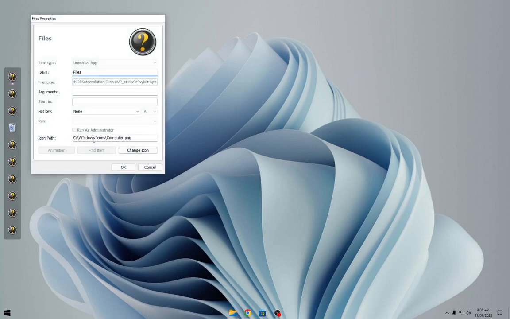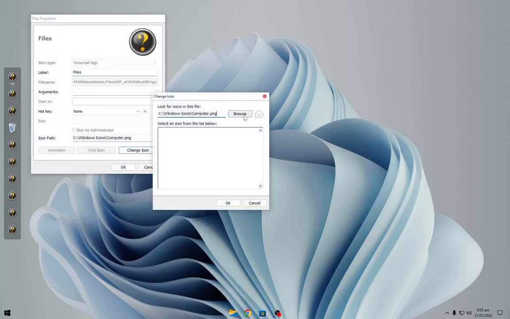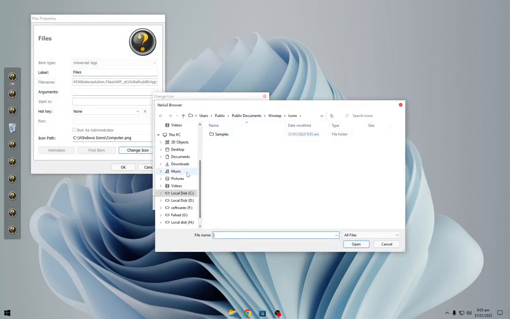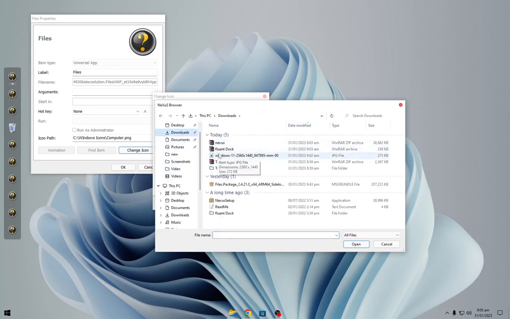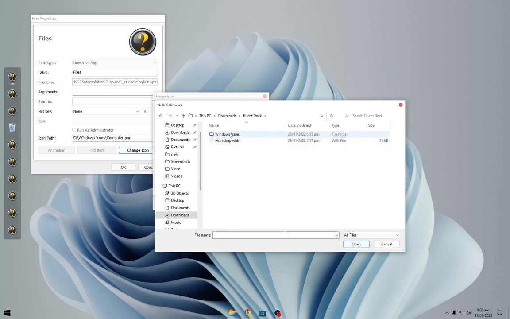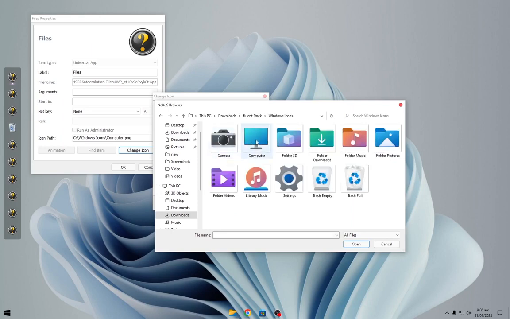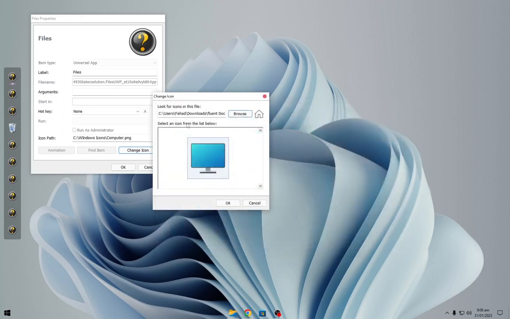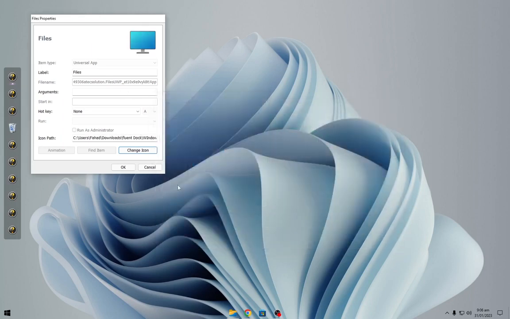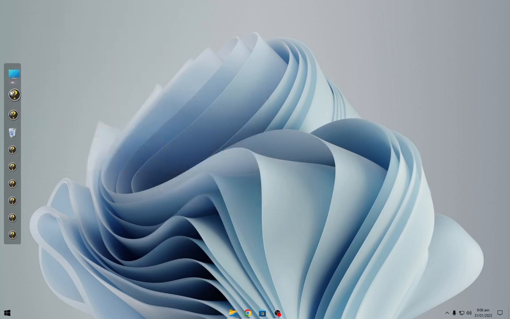Now right-click, select the first option, click on Change Icon, browse and take it to the Fluent dock file. Now choose the icon. I have changed all the icons, so it's done. You can change the settings of File Explorer as per your choice.